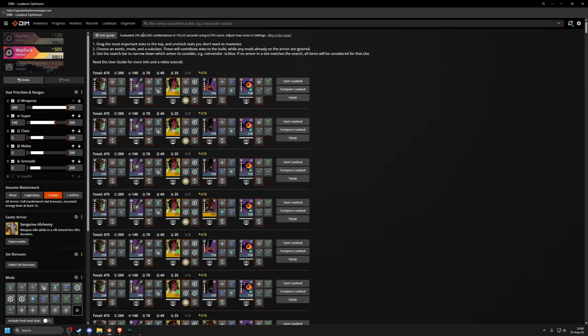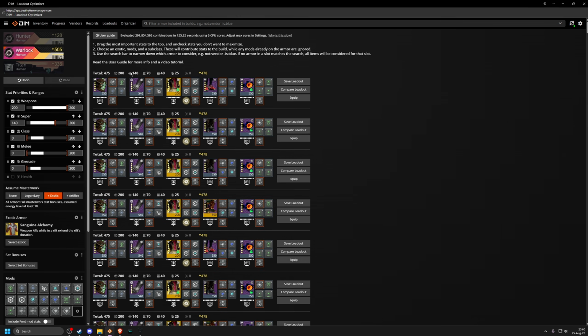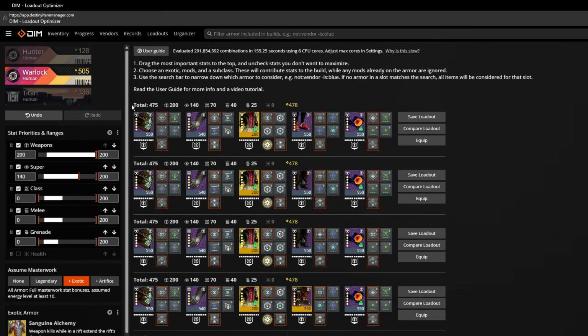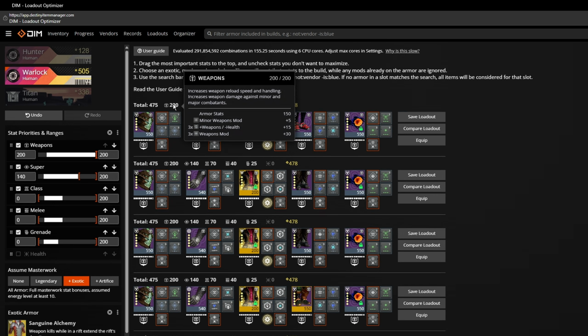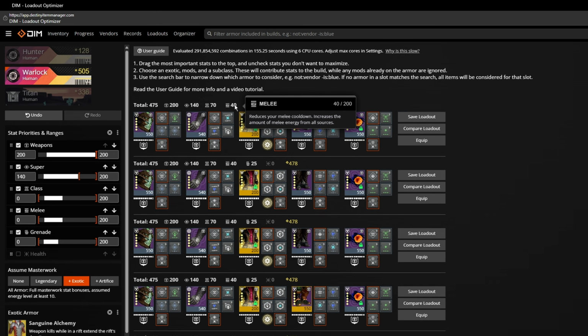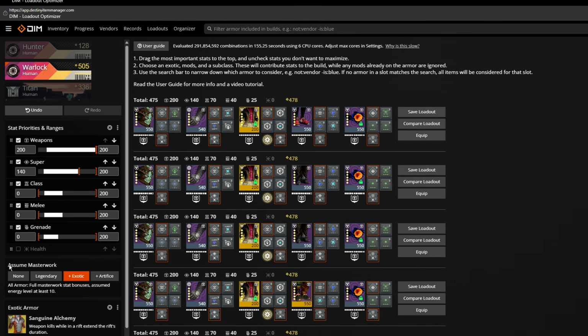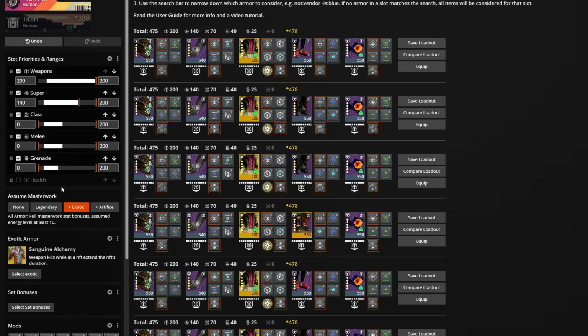So now we have our result after all these seconds. As you can see from the top of here, you can see your total stats and what stats you have on everything. But let's keep watching this left side. So what is this? Assume masterwork. This will assume that every armor you have will be masterwork to its max level.